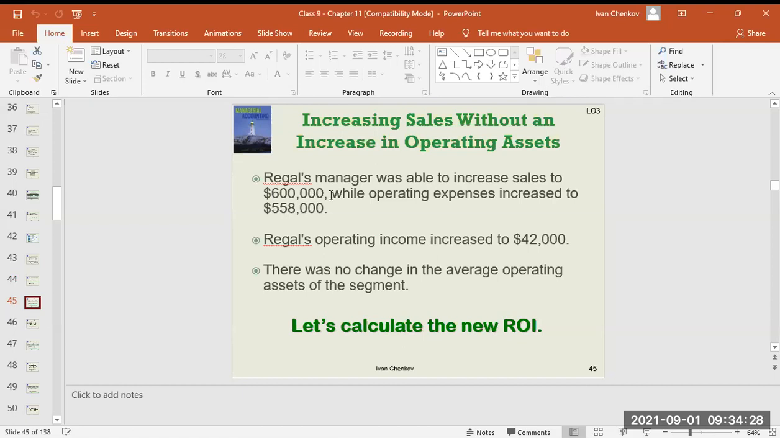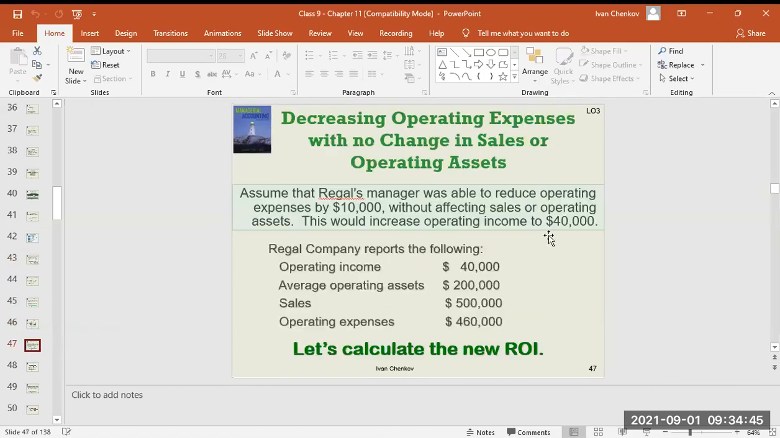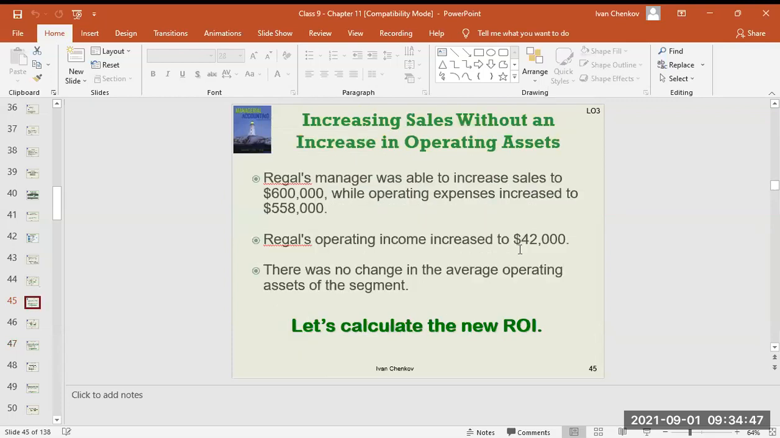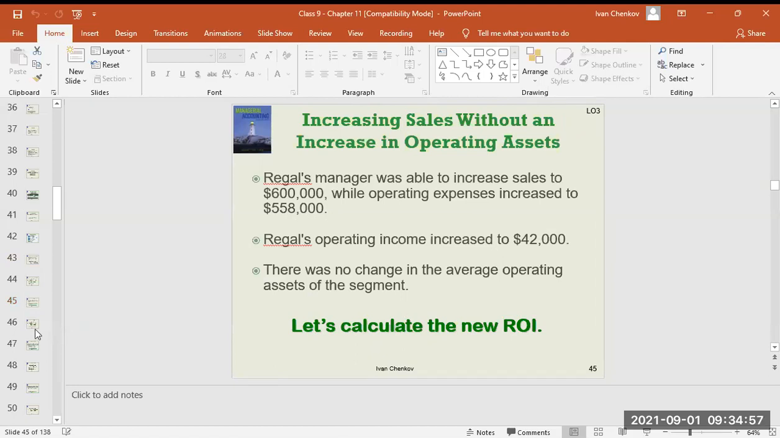Once we increase the sales, obviously the operating expenses also are going to increase because we have cost of goods sold, which are related to the sales. But now we're generating more income. Our income jumped from 30,000 to 42,000. And there's no change in the operating assets. The operating asset stays the same, 200,000. So let's see where we are at this point.